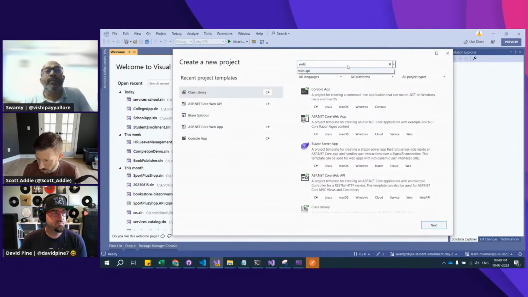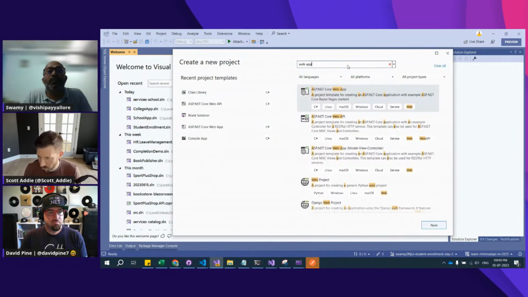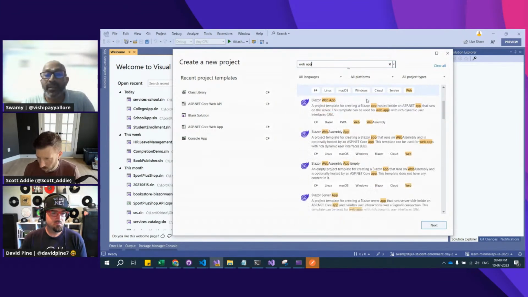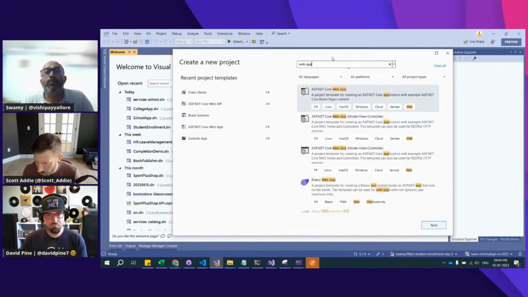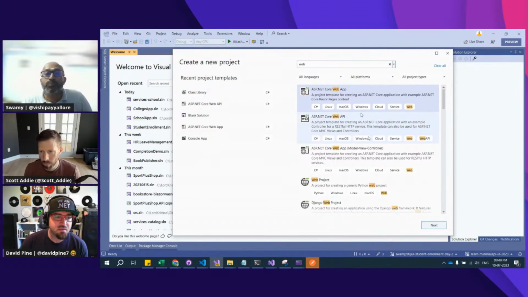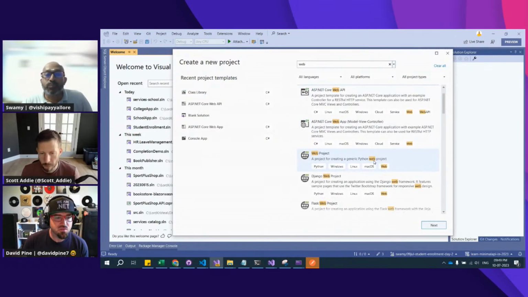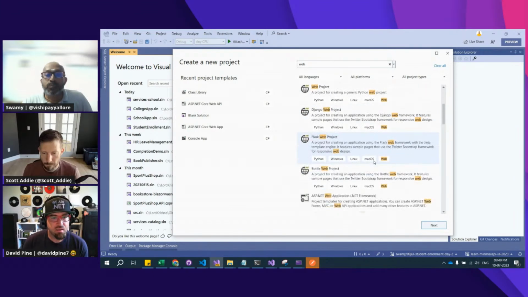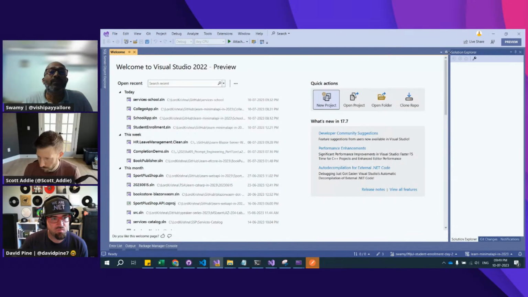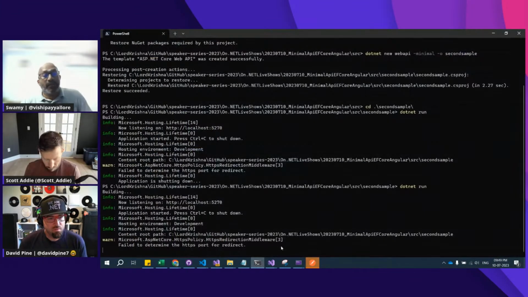So here I'll come to web app, and in this web app there will be an empty template. So one thing I'm noticing, Swamy, is that you're jumping between using the .NET CLI and Visual Studio Code and even Visual Studio proper.